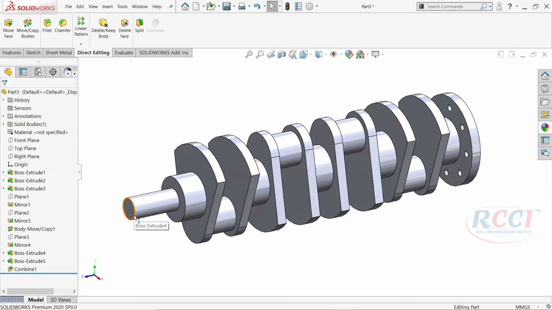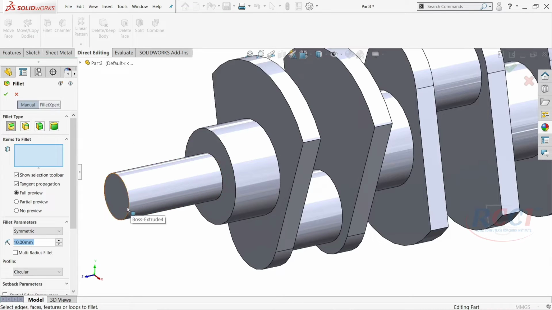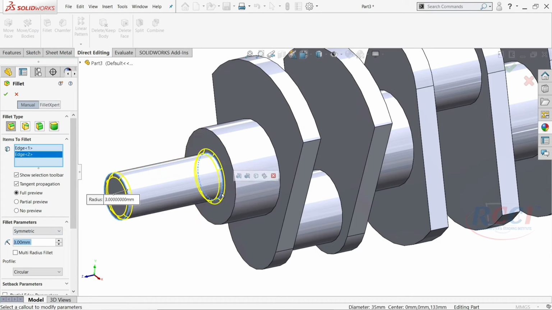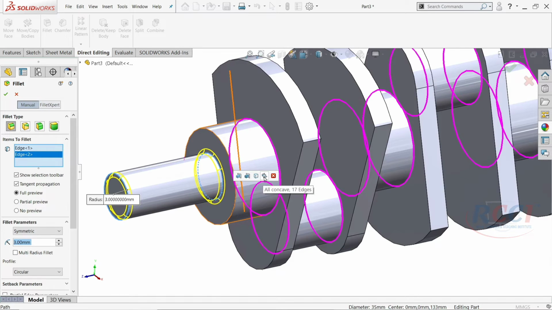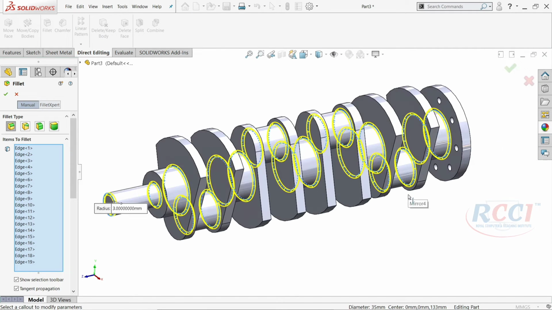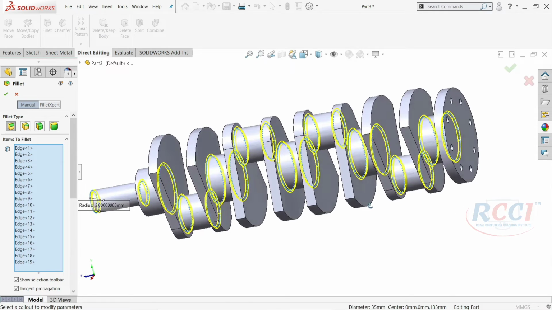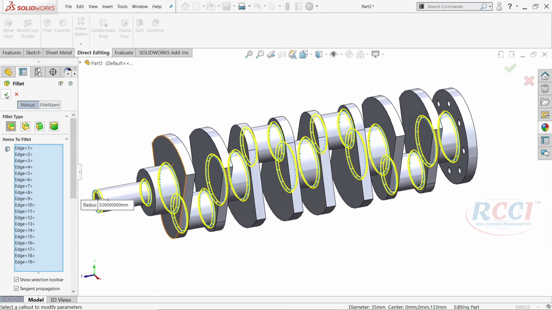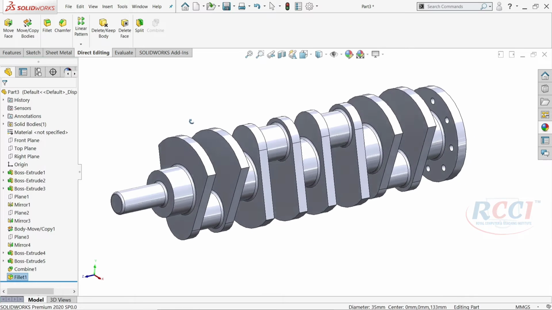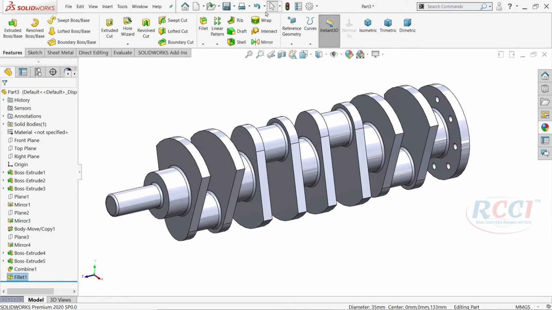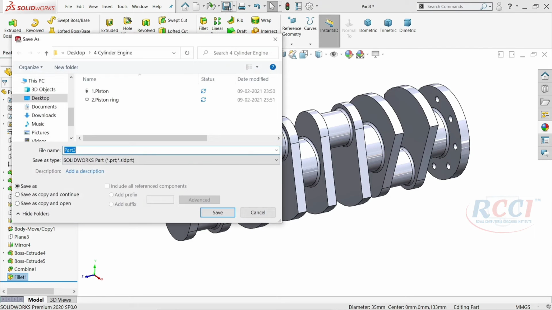I'll select fillet. I'll choose 3 millimeter one. I'll select this one, and here I'll find option like this. If I am going to choose this, the second last one, it will automatically select all the edges. You will see, no need to choose one by one. This is the part number 3, connecting rod. Oh sorry, crankshaft.